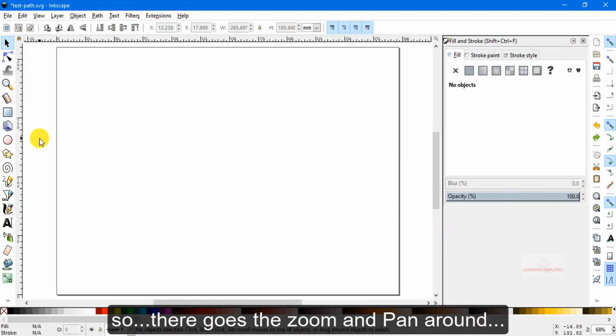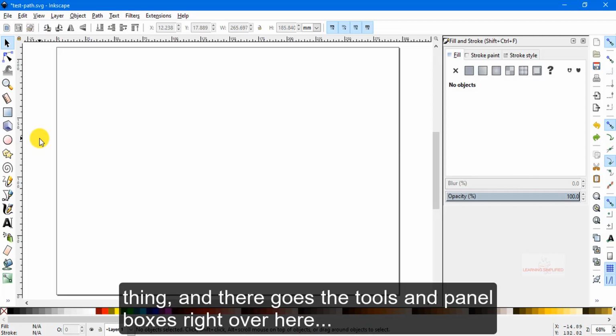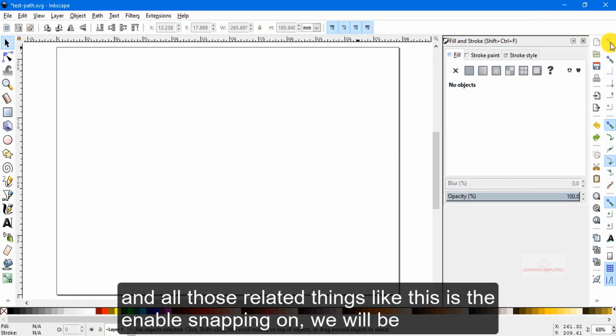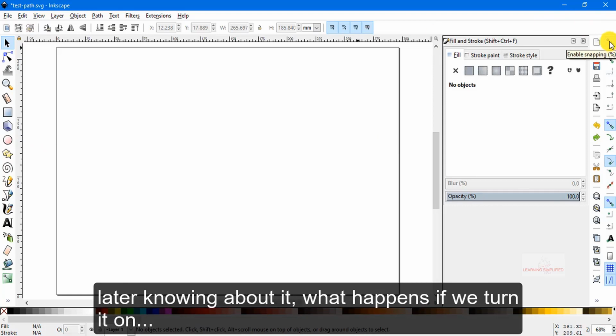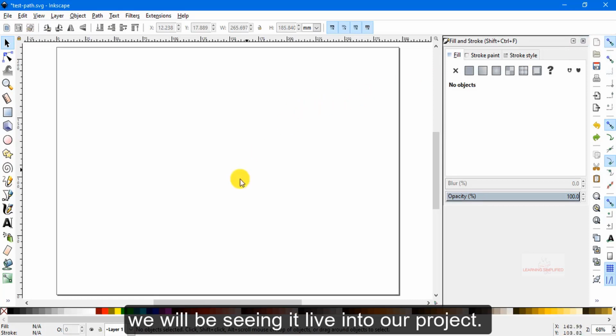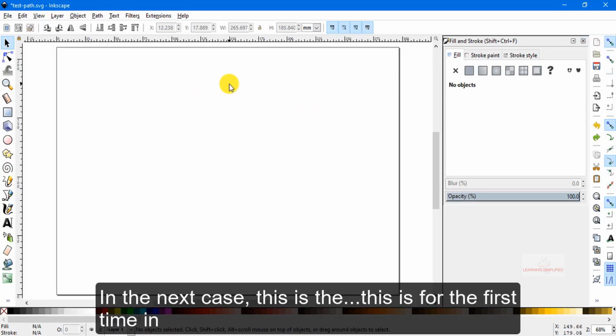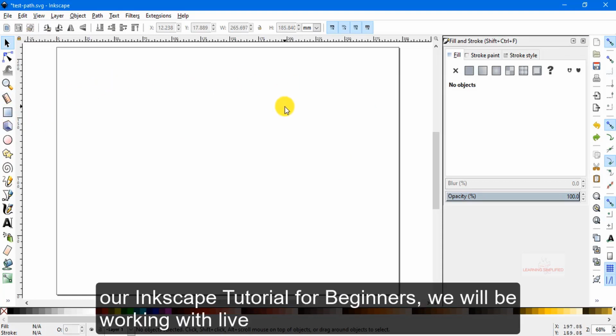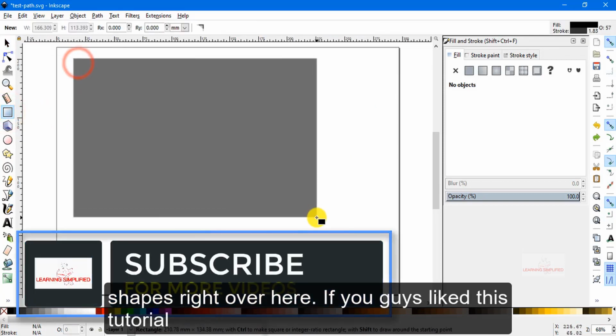So there goes the zoom and pan around thing, and there goes the tools and panel boxes right over here, and all those related things, like this is the enable snapping mode. We'll later learn about what happens if we turn it on and if we turn it off. So what will be the result? We will see it live in our project. In the next tutorial, for the first time in our Inkscape tutorial for beginners, we will be working with live shapes.